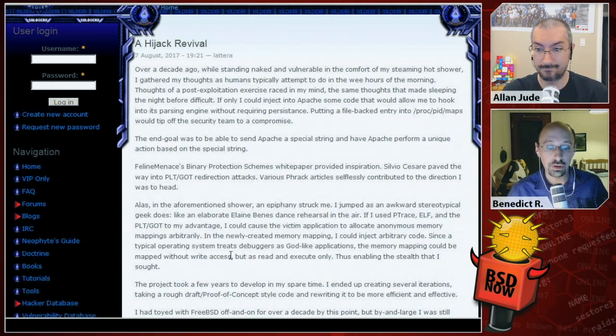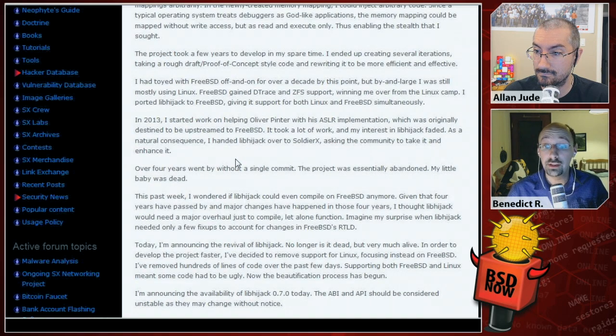The project took a few years to develop in my spare time. I ended up creating several iterations, taking a rough draft into proof-of-concept styled code and rewriting it to be more efficient and effective. I had toyed with FreeBSD on and off for over a decade by this point, but by and large I was still mostly using Linux. FreeBSD gained dtrace and ZFS support, winning me over from the Linux camp. I ported Libhijack to FreeBSD, giving it support for both Linux and FreeBSD simultaneously.